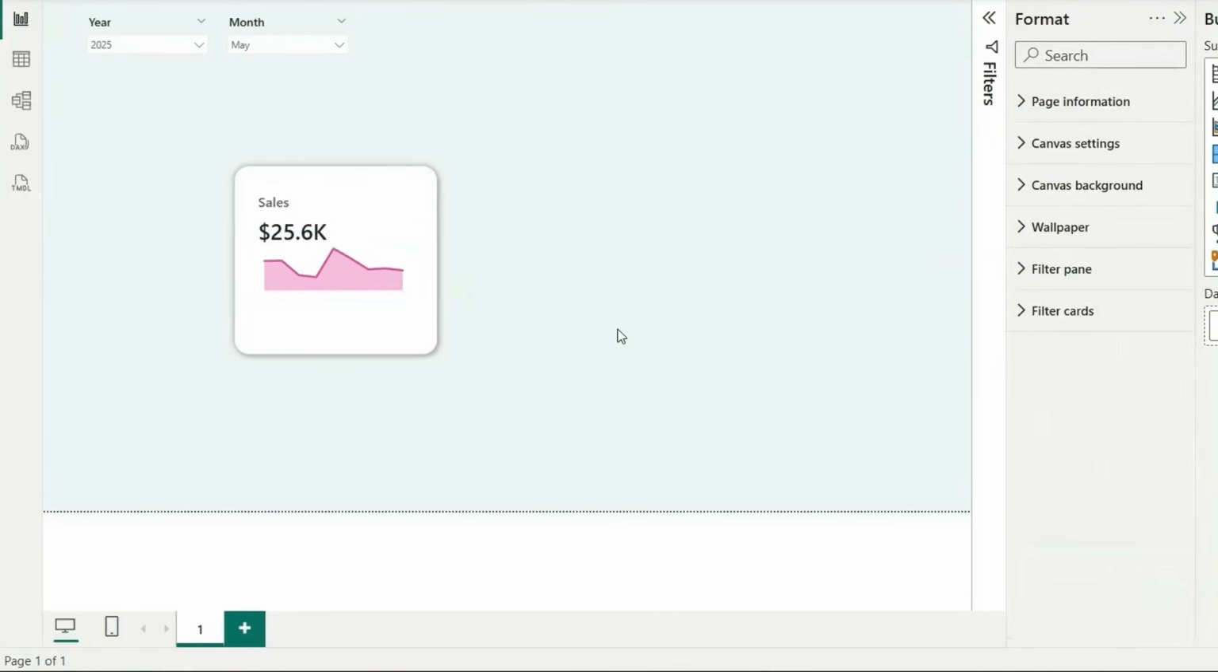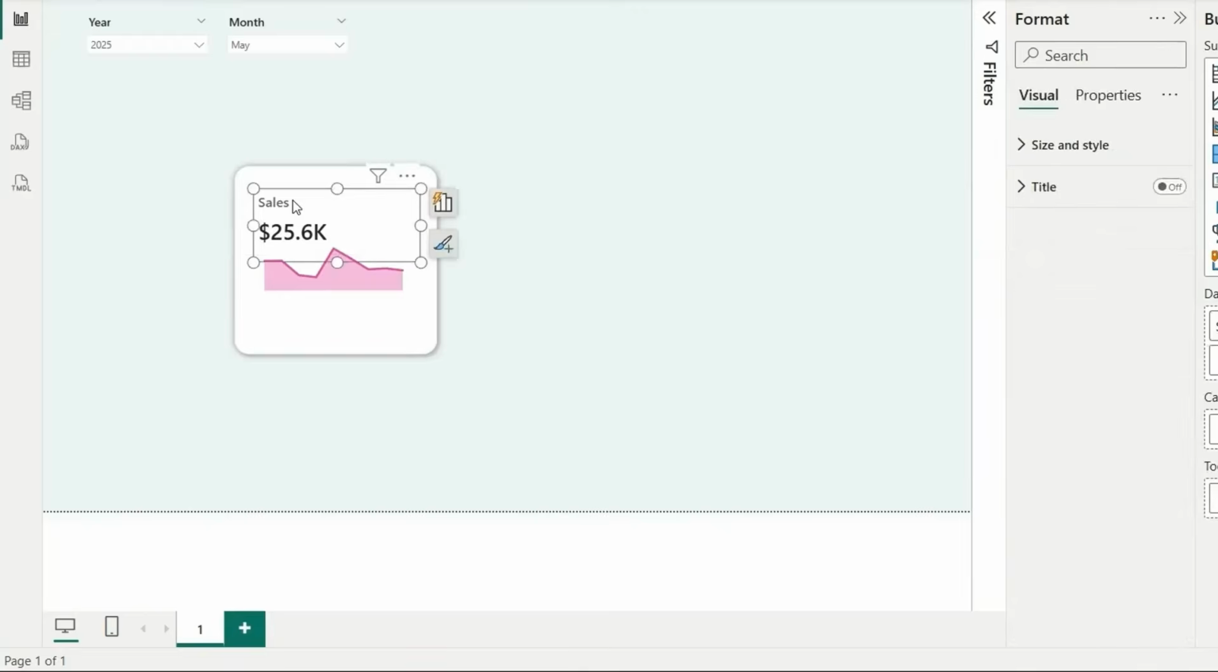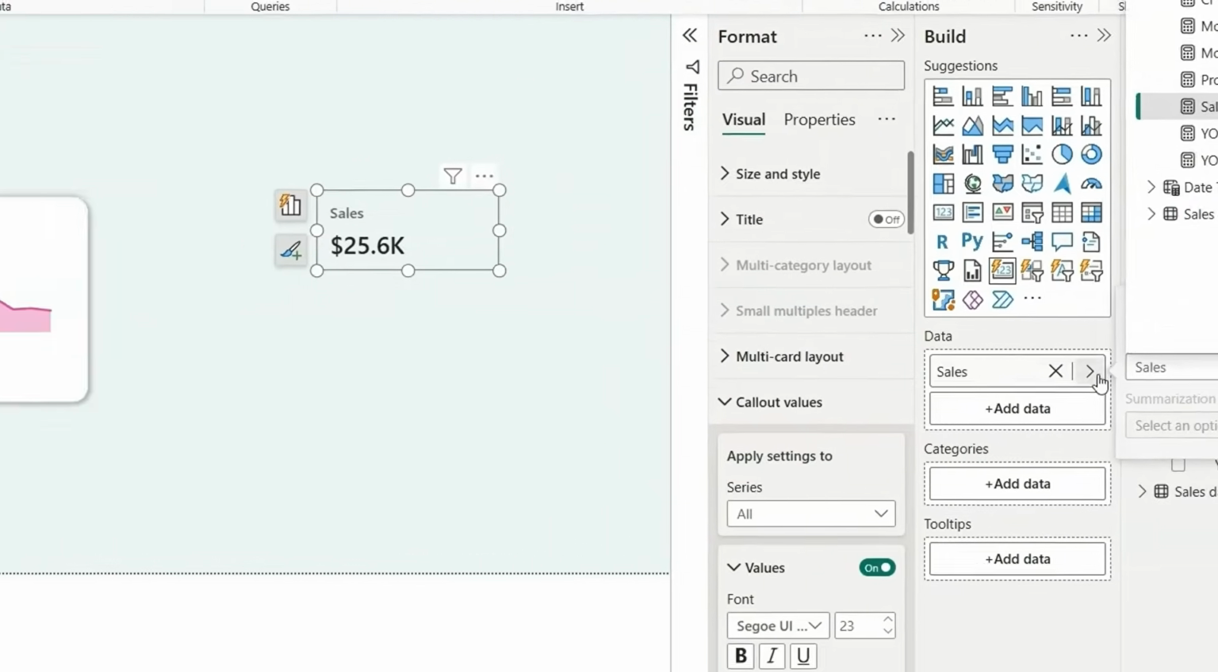Next, we are going to add the month over month and year over year. For that, we'll have to copy this card, and this card, we are going to add this month over month sales.